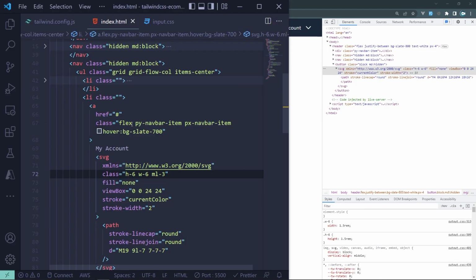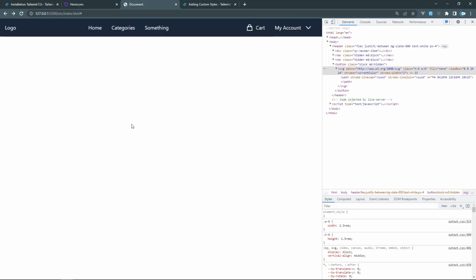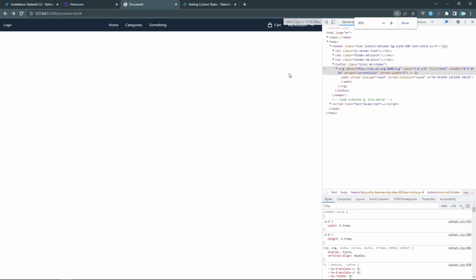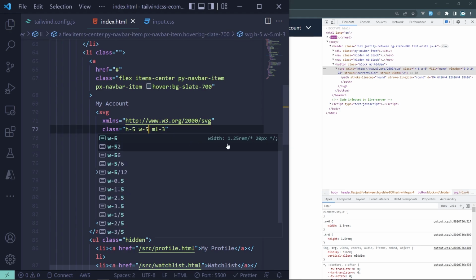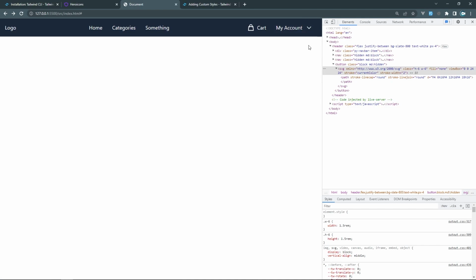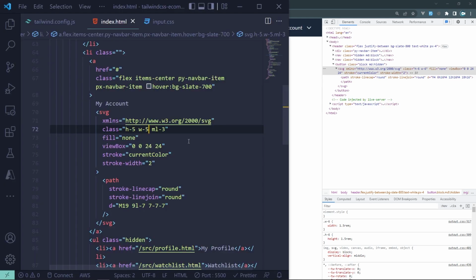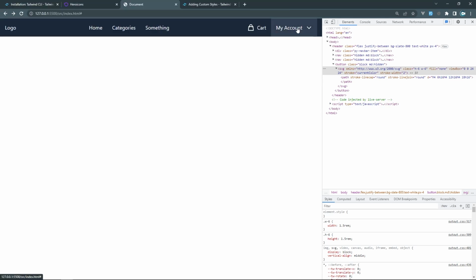Okay, and we can give it to items center as well. I think it's too large, isn't it? We can reduce this by changing this H6 into H5 maybe, and W5. Okay, that's much better. And whenever we mouse over on that or click on that, we need to see the submenu. And this is something we need to implement right now. So we can do this on hover using Tailwindcss, or we can do this using click using Alpine.js.